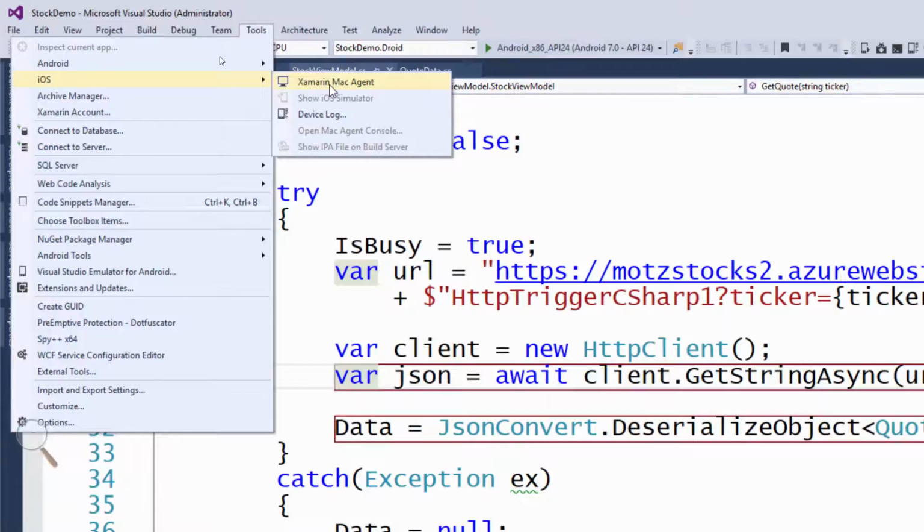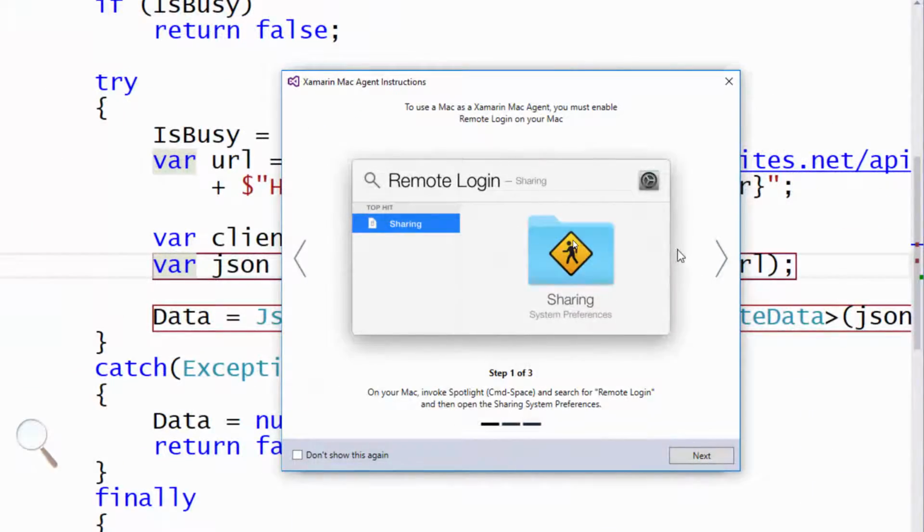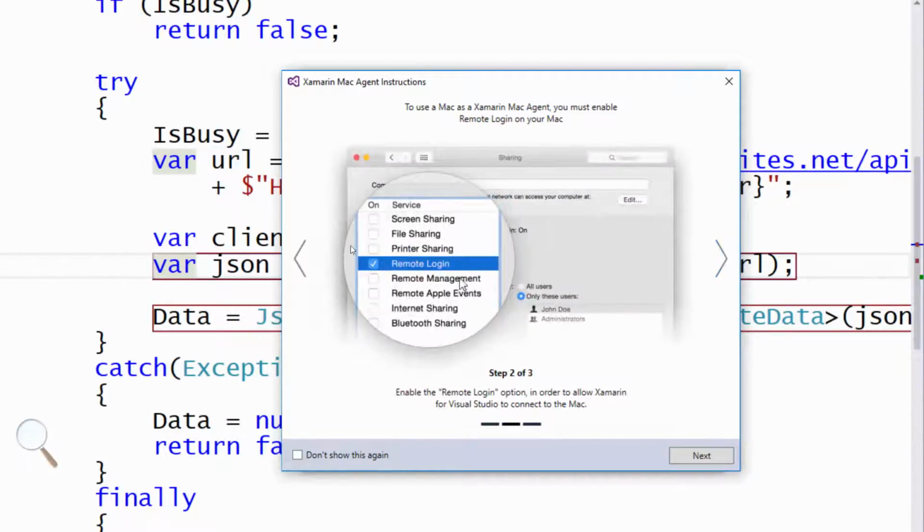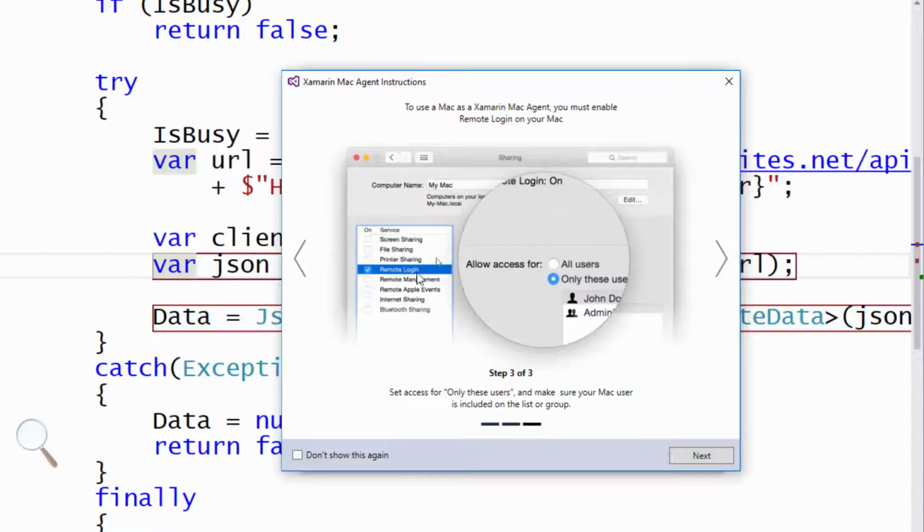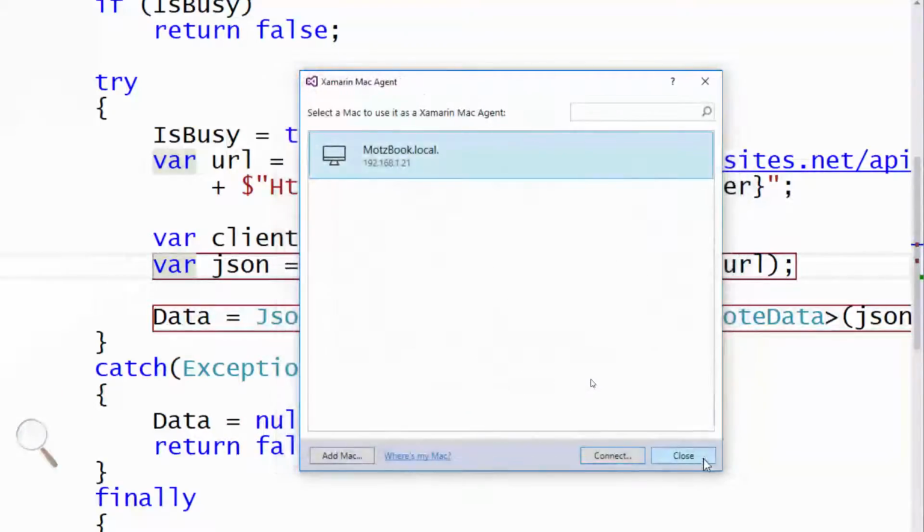So under the Xamarin Mac agent, I'll go ahead and tap on this, and this will walk you through connecting to your Mac for the very first time. It says, hey, go over to your Mac and make sure that you have Xamarin installed. So you install Xamarin, install all the tools that you need. You go into sharing, you enable remote login. So essentially we make a remote connection via SSH, a secure connection. And then here you just say, only for me is all I want to connect to. Perfect. So then I go ahead and hit next.